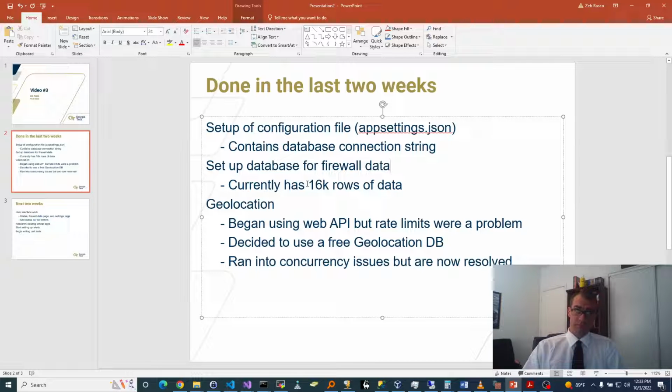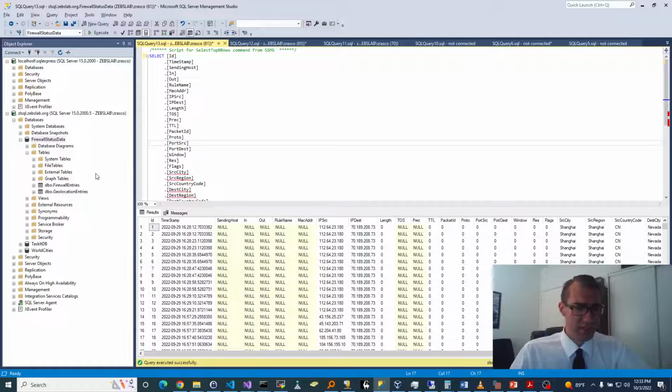I also set up geolocation. What I did at first was I tried to set up geolocation using a web API. There's a bunch of free ones out there, but the rate limits were really a problem. With the volumes of data that were coming in, I didn't really want to rely on a web API. So I found an offline database that I could download, about 1.5 gigabytes, and it has about 3.5 million rows of geolocation information, which is here.